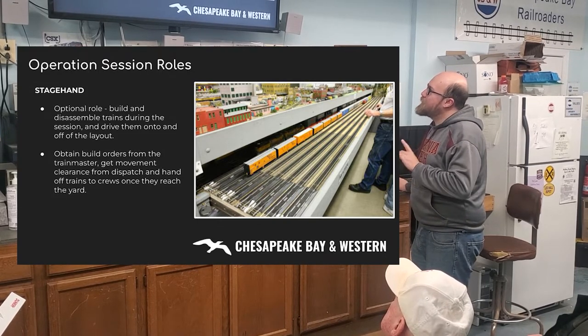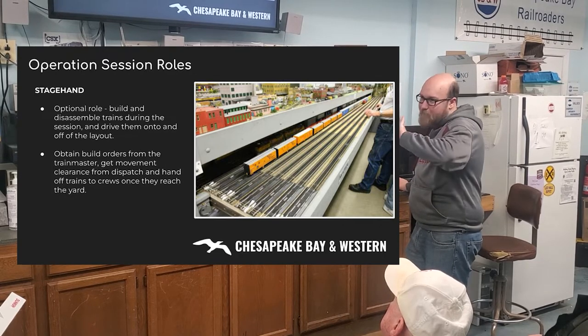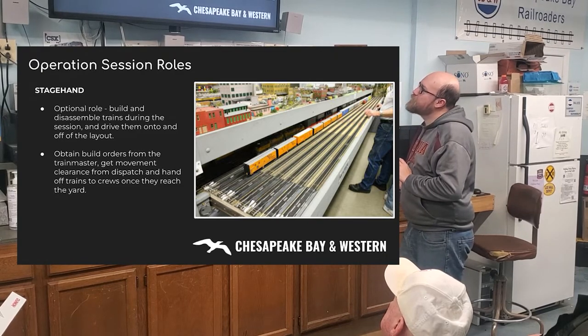But it's not going to be needed every time, because if we have few enough trains and enough tracks in staging, we just pre-build them. But for really busy sessions, it might be needed.